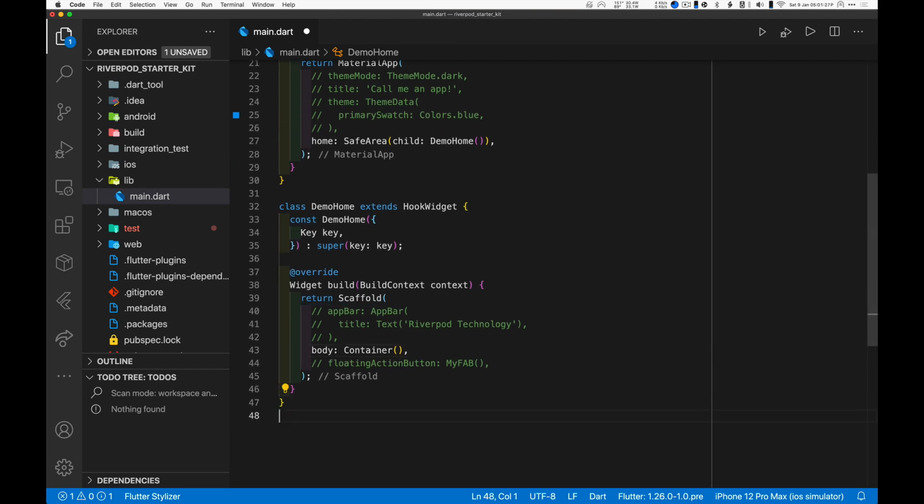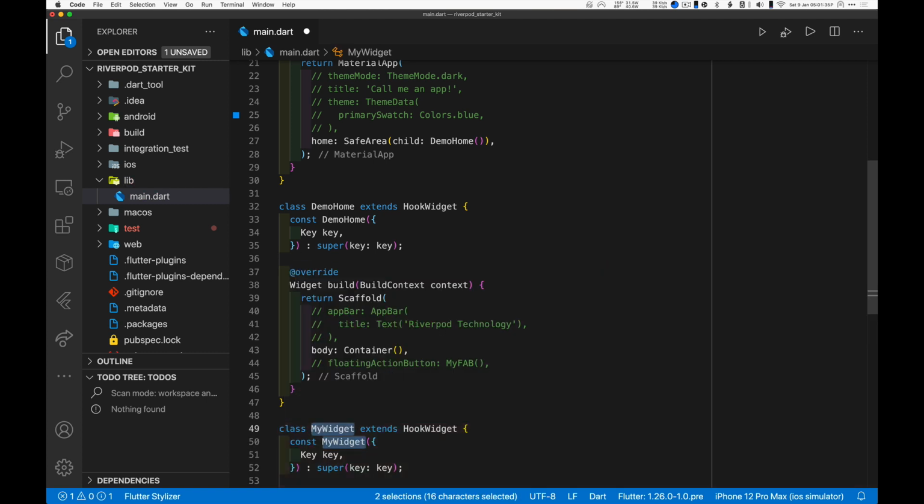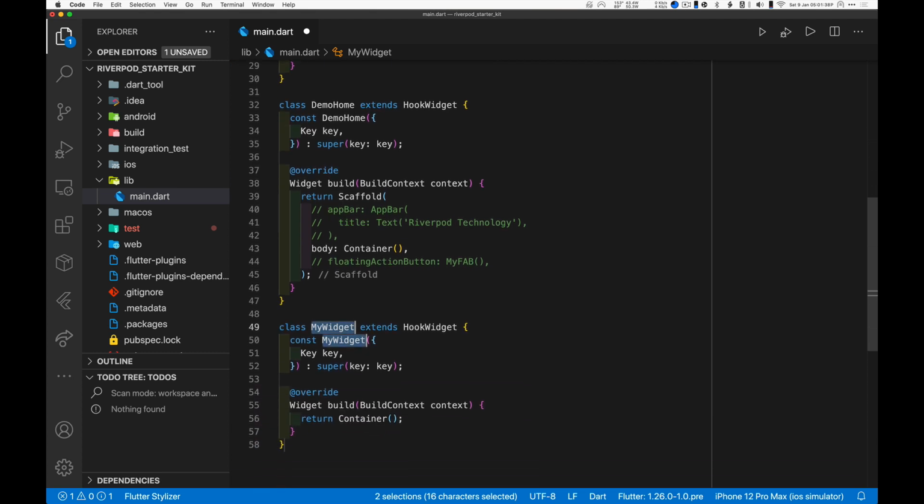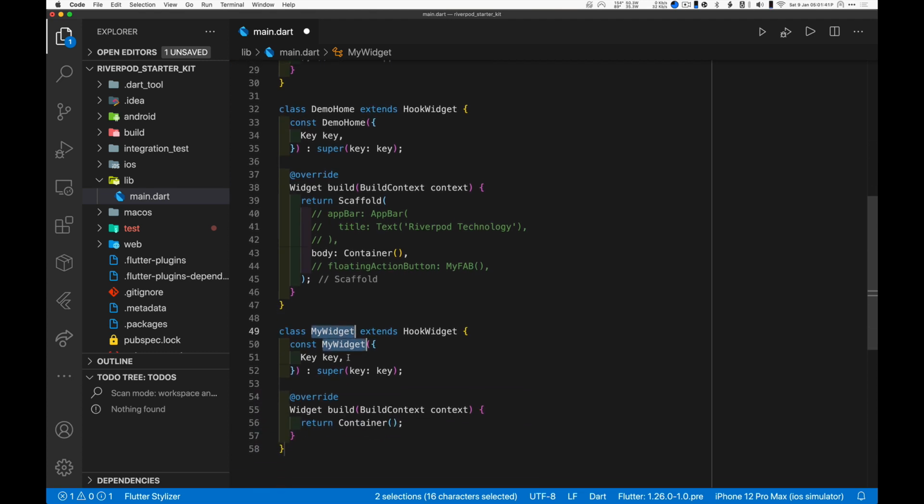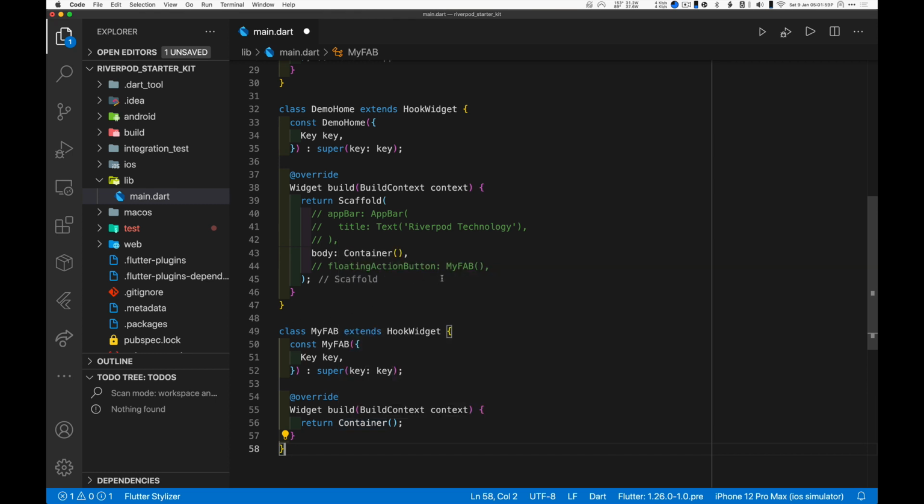I also have another one called RHW, which makes a Riverpod hook widget. Look at that. Looky there. Okay, which now is again, it's waiting for me to fill this out. What if I call that my fab? Right? And then option tab out of that. And looky there. Actually, I haven't fixed the ending spot on that, but it's going to return a container as well. And now we can go back in here and uncomment this, and there's my floating action button. Not really exciting, but there it is.